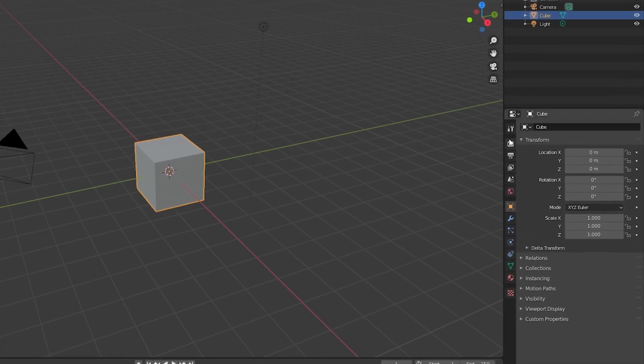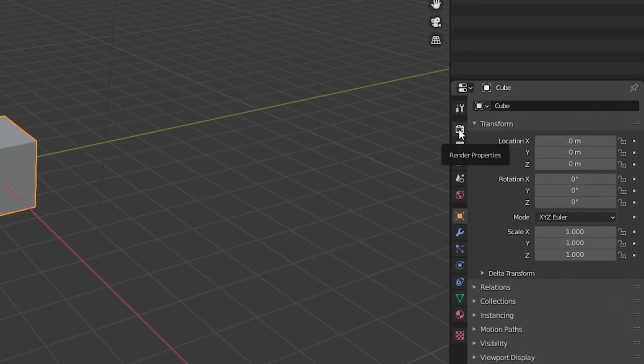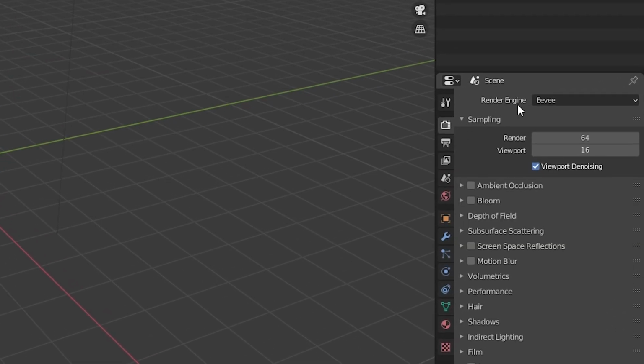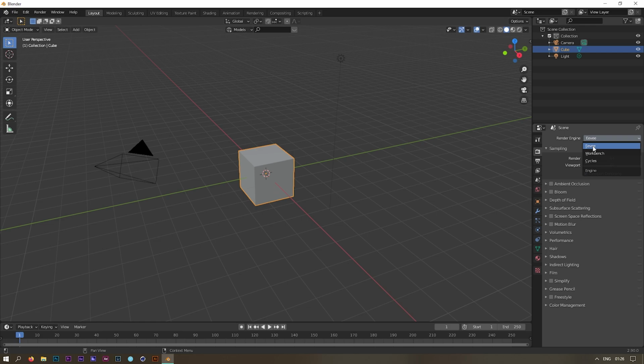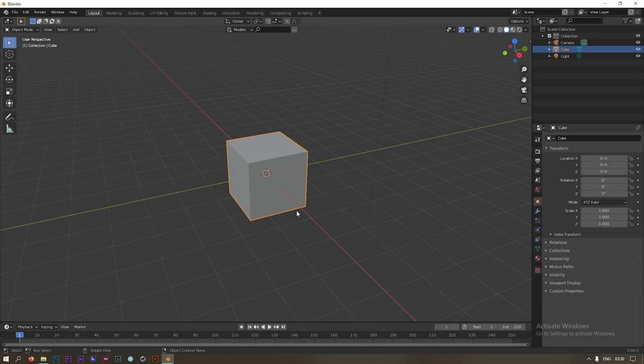Next thing, just go over to this render properties over here, click on it, and next to this render engine, make sure that you have EEVEE rendering engine activated. By the way, if you're going to render this out, you can use both EEVEE and Cycles. I am personally going to be using EEVEE for right now, and when I'm going to render it out, I'm just going to be using Cycles. So for now, EEVEE. So we are currently done with the preparation part, so we can just hop into our modeling part. All right, so let's get into the modeling part.